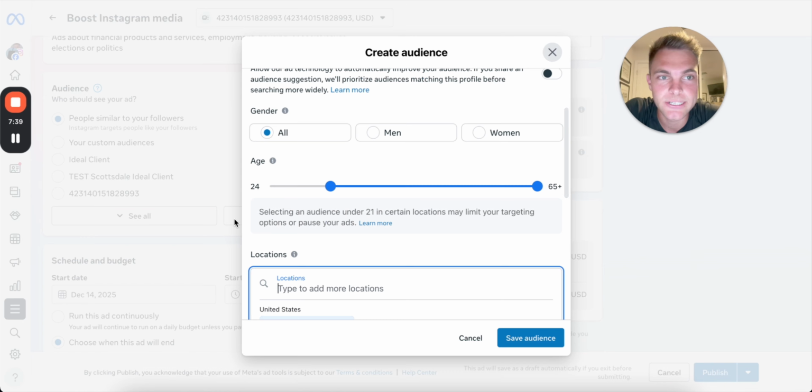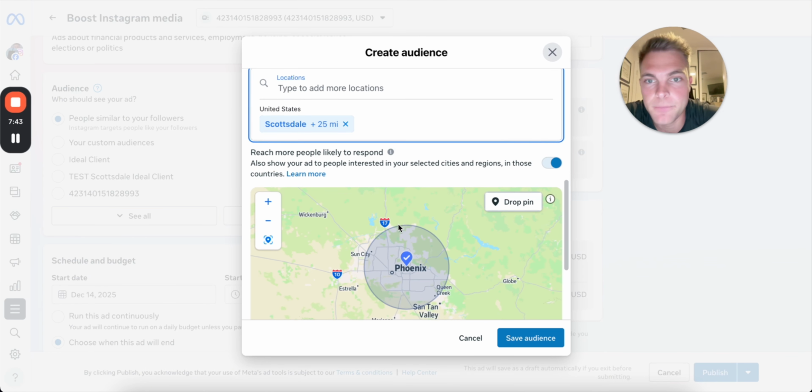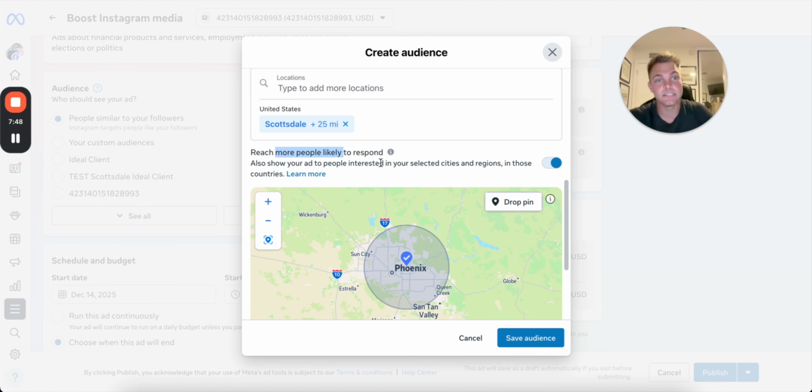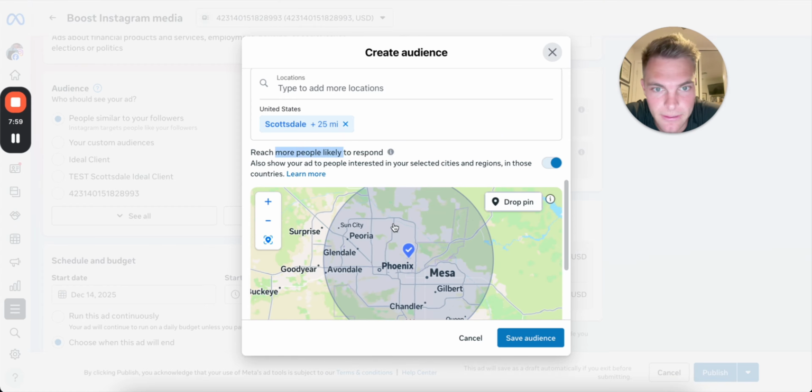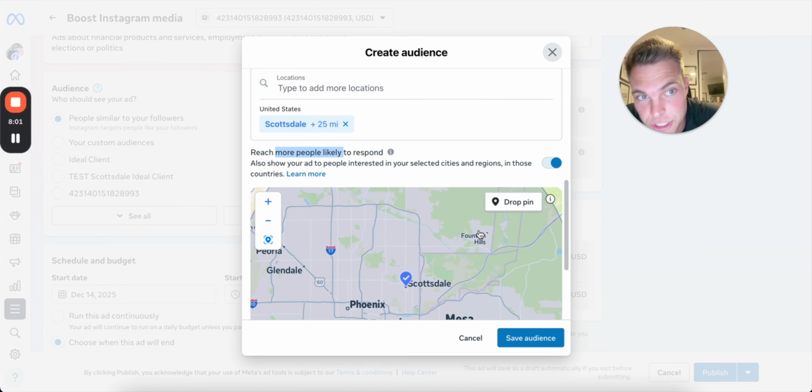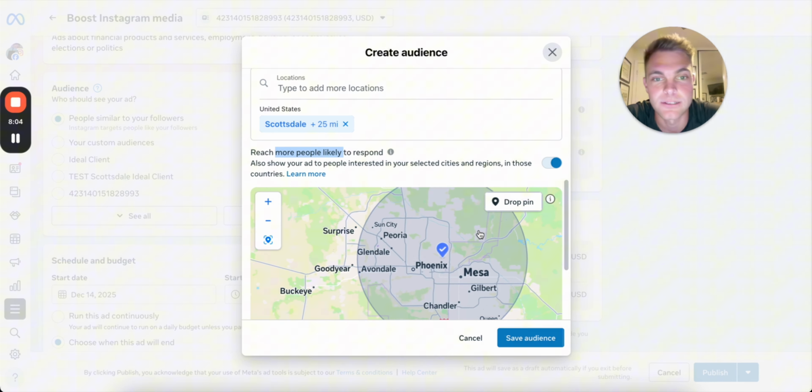You already have the age range set of your ideal clients who you want seeing this first, okay? But then if you just type in a city, you're gonna get this: reach more people likely to respond. This is important if you're a realtor or a travel advisor. We would want this on because it's going to show people who live in Scottsdale, but also people interested in Scottsdale, moving to Scottsdale, stuff like that. It's gonna get people searching up Scottsdale. That's the importance of this, where this will capture people in Colorado and other places, okay?